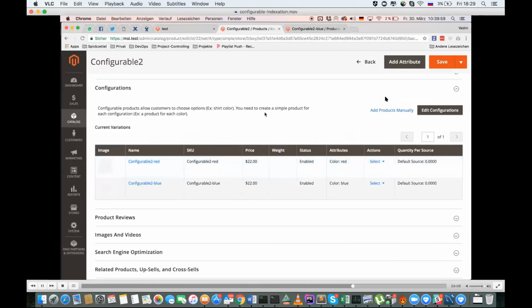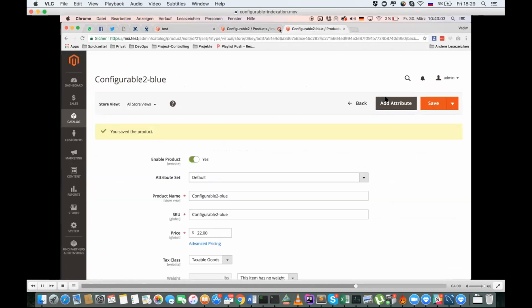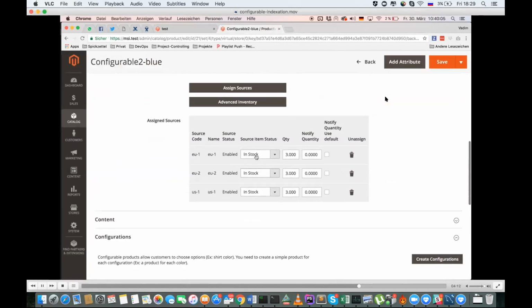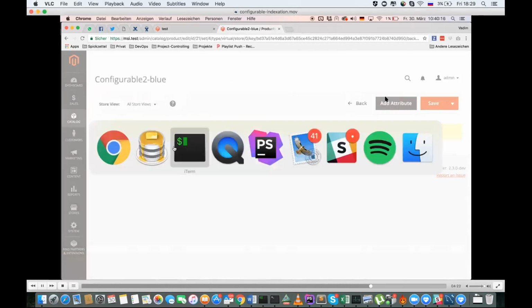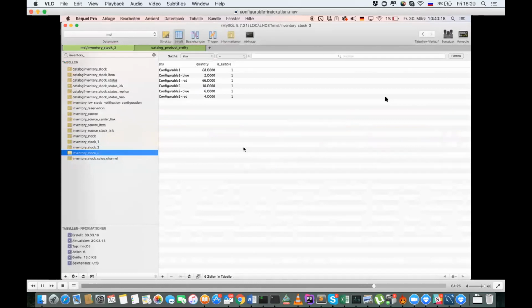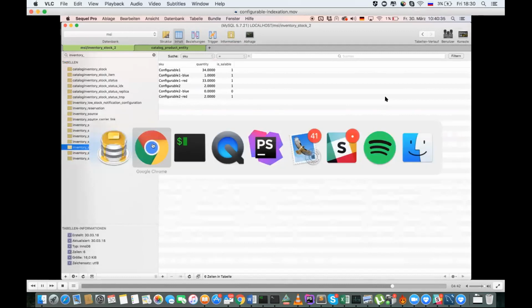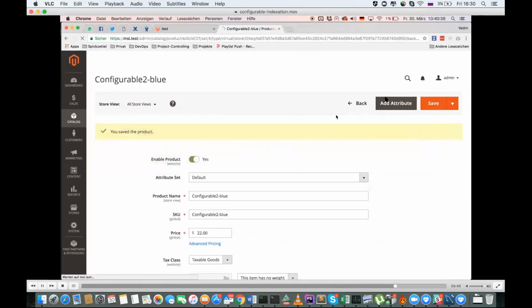It also works if I set these products out of stock. For example, for the US stock, I set one of the two simples out of stock. We will see in the database, this is the US stock. The one simple goes completely out of stock and is not saleable. We see the aggregated amount is only the aggregation of the one simple left.